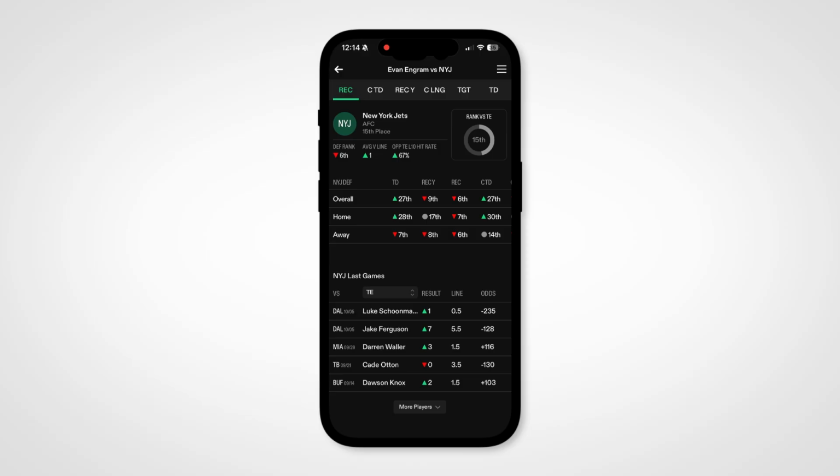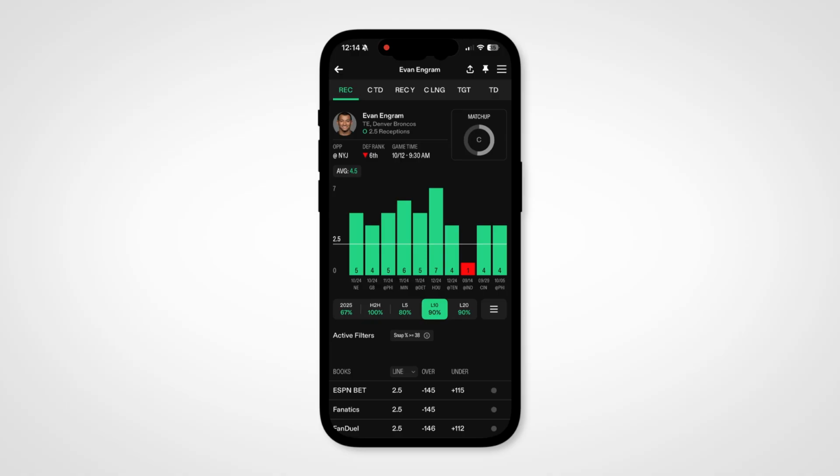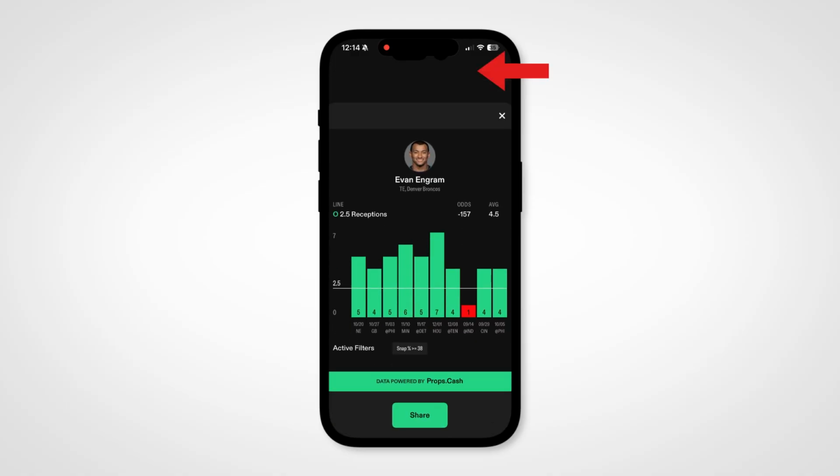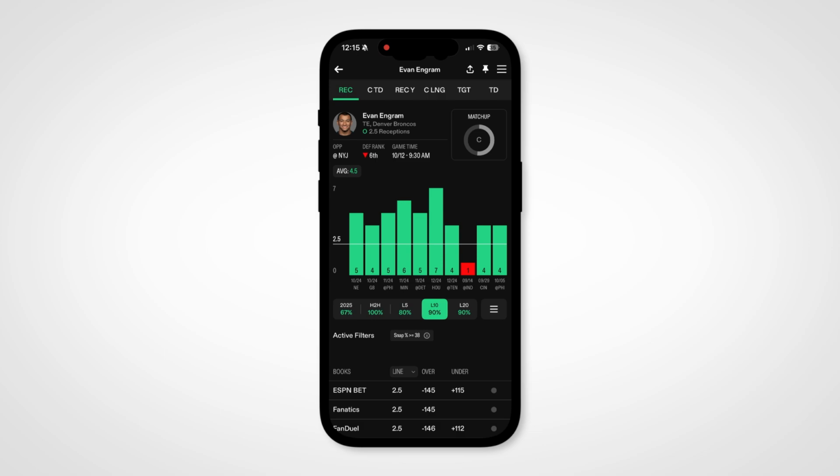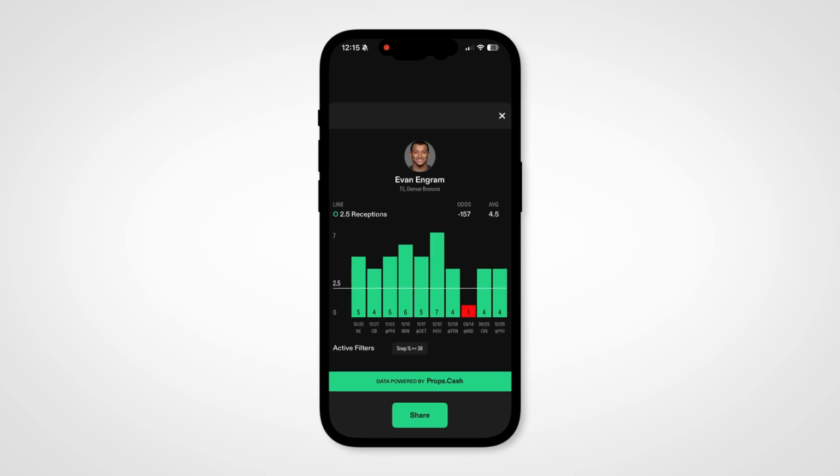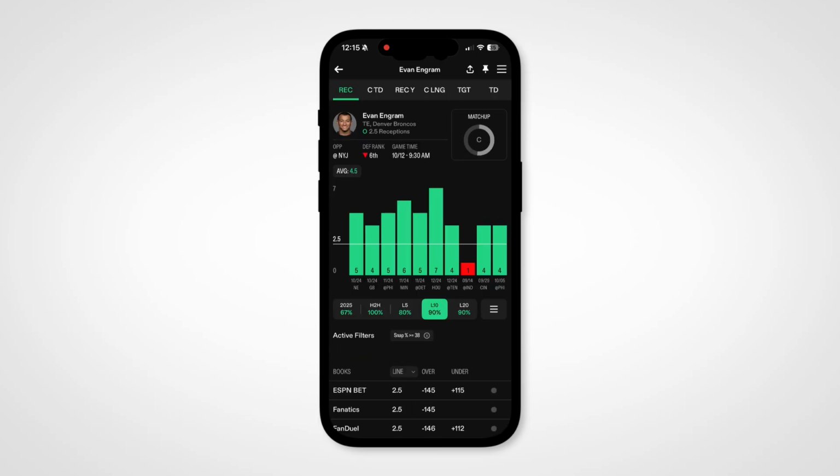In a general sense, there's one more massive upgrade across all sports. We've added the ability to share your research. By clicking this button, you can easily export the play that you've researched. No more screenshots to the group chat, it's all built in. That's an overview of the new look.